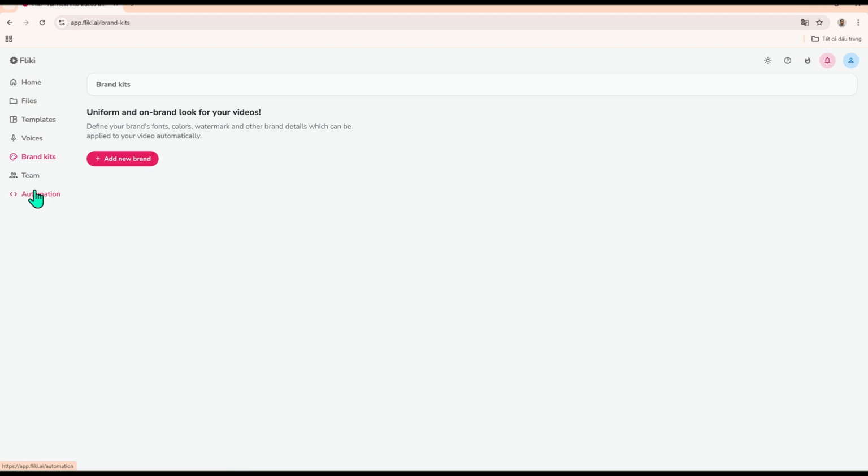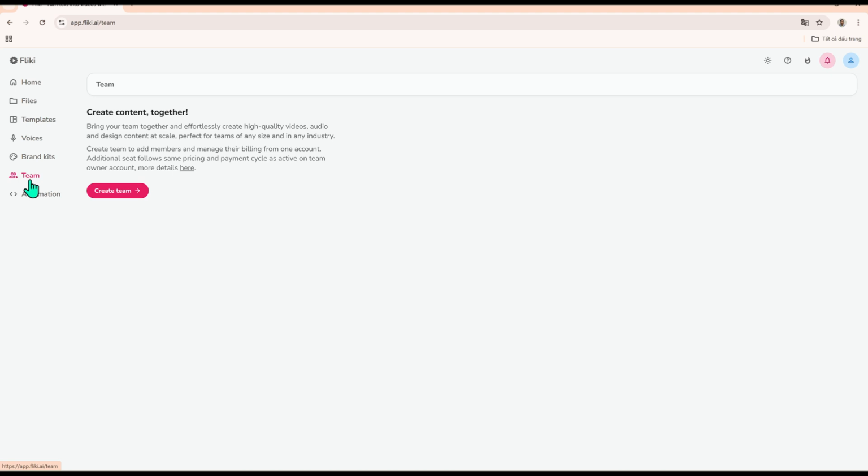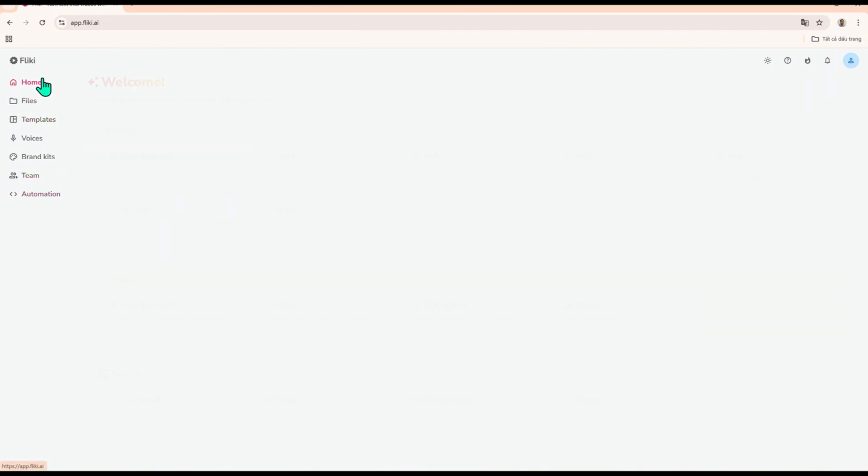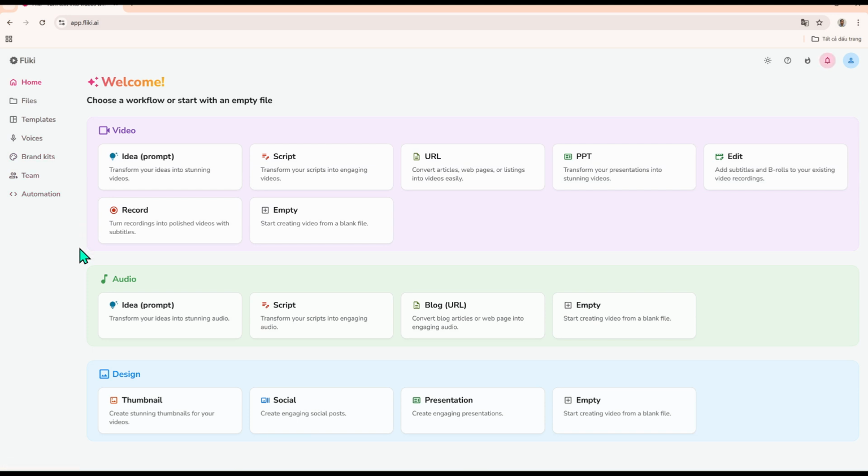Brand kits help you maintain a consistent visual and branding style. Team is used when you collaborate with others and need to manage access. And automation is for creators who produce content at scale and want to automate parts of their workflow. Simply put, the center of the screen is where you create content, and the menu on the left is where you manage and organize everything. Once you understand these two sections, using FLIKI becomes very straightforward.